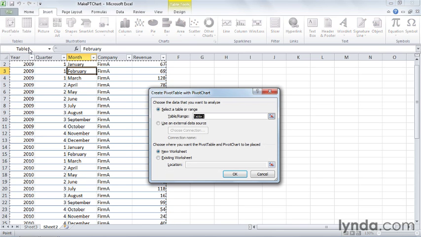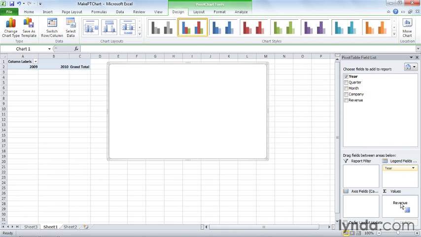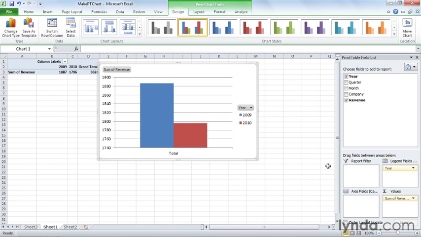When you do, the Create PivotTable with PivotChart dialog box opens. You can then verify that Excel has identified the range properly, and in this case, it is a table named Table1, and you can choose where to create the PivotTable and PivotChart, and I will create it on a new worksheet. With those selections in place, click OK. After you create your pivot chart, you can arrange the fields using the controls in the PivotTable Field List task pane, just like you would for a pivot table. So for example, if I want to display yearly revenues, I could create a column chart doing exactly that.